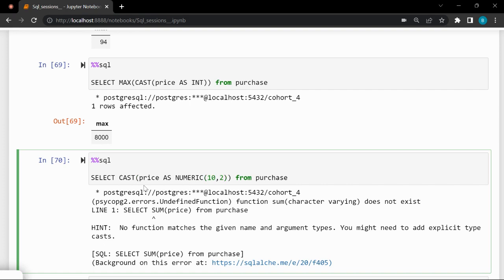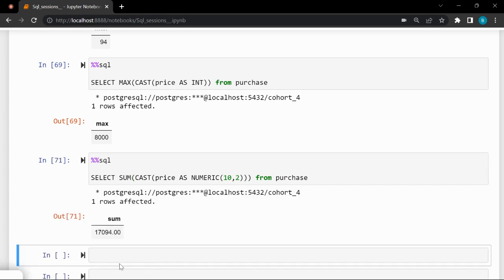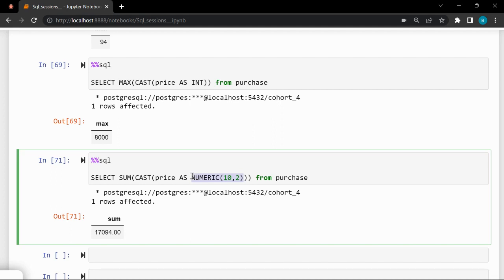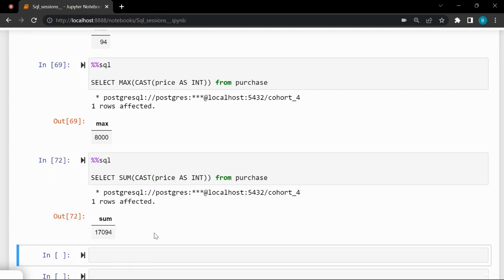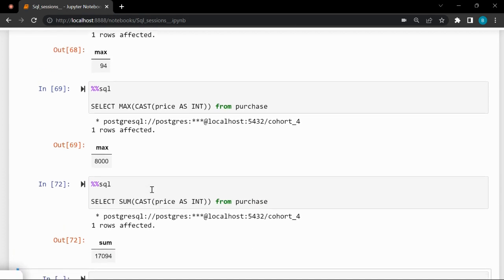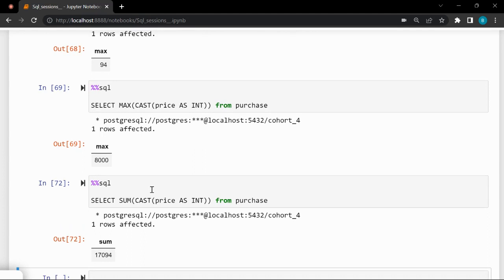All right, now I would now say sum. I'm summing this and it will give me the value. You can see that it added those decimal points. Okay, so it has summed it. It didn't give me the error. All right, if I remove this numeric and made it integer, it will give me the result without the decimal because that is the data type I declared. So you can see the effect of cast. So cast comes in handy.